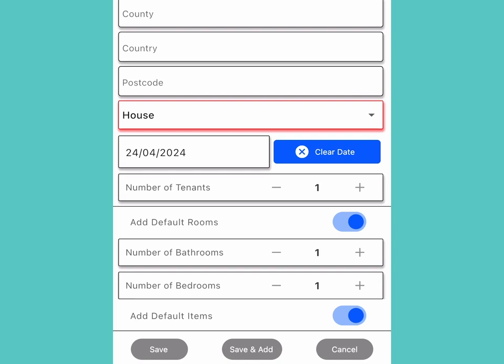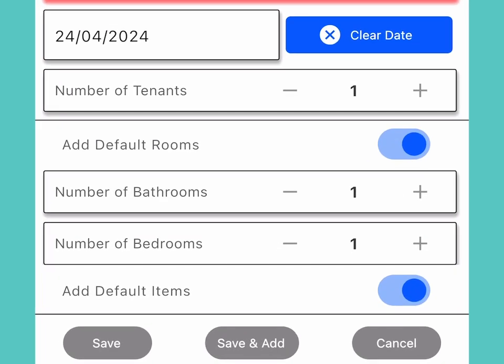Now the next field down is the scheduled report date, set as the 24th of April. I'm happy with that. Number of tenants field is next. Let's knock that up to 2. We could set this later. We can always add in tenants later, but we can also set it now, so that's fine.